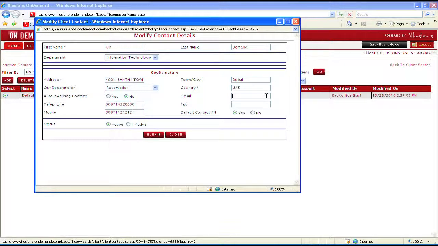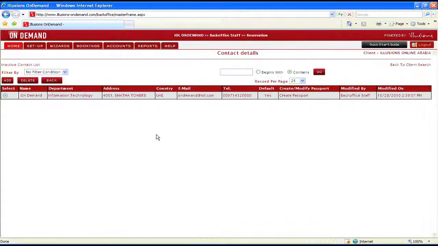Type in the email ID of this particular contact, the fax number if any. Also mention if the default contact is yes or no. Once all this information is loaded, click on Submit to come back to the contact details page.